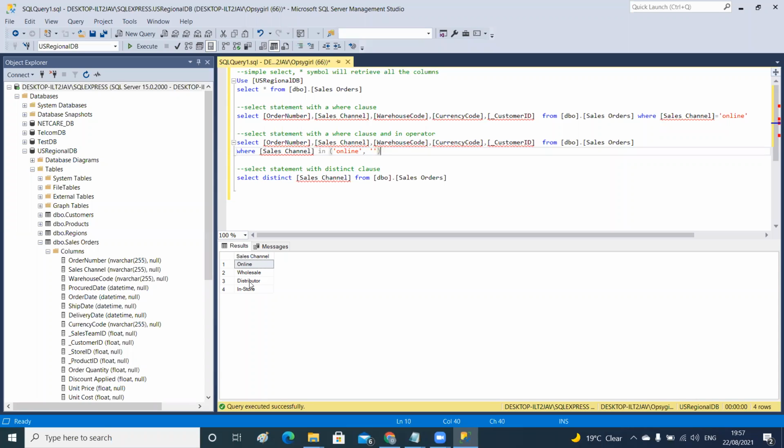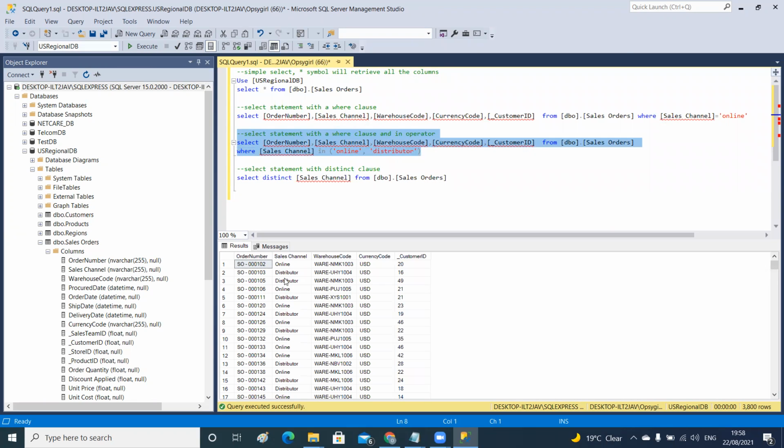So I want distributor as well. Then you can also see that SQL is not case sensitive. So whether I put capital D or I put capital O, it will still fetch my information for me. So if I run this now, you can see I'm having all the records from sales channel, online, and distributor. So you can see it's easy for you to manipulate your data from SQL than from Excel. And then SQL is RDBMS is far more robust.